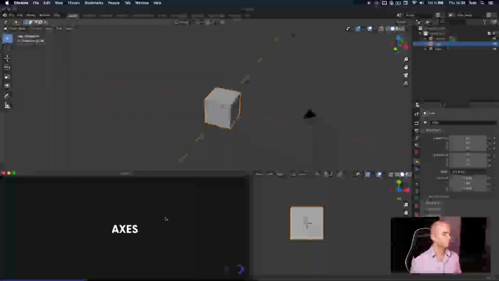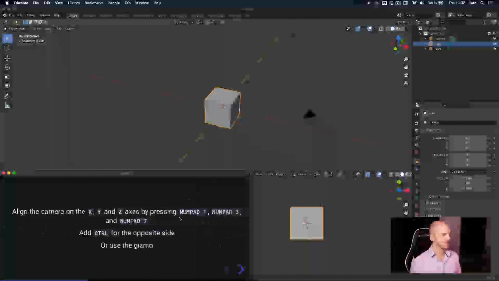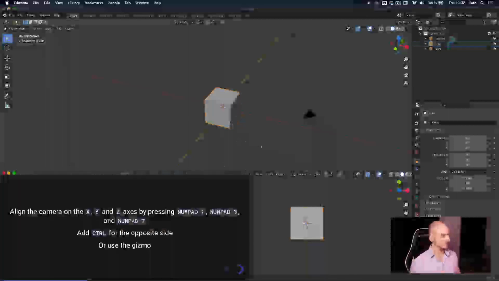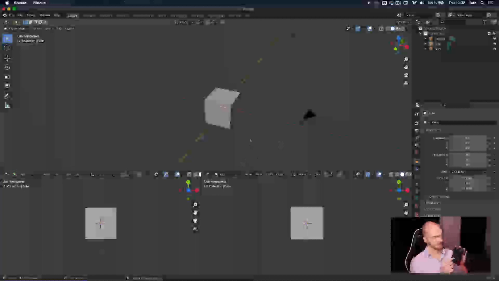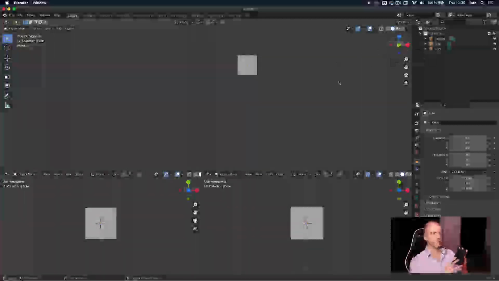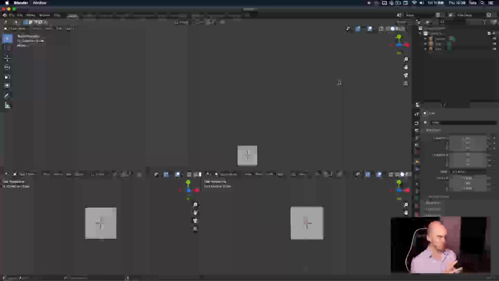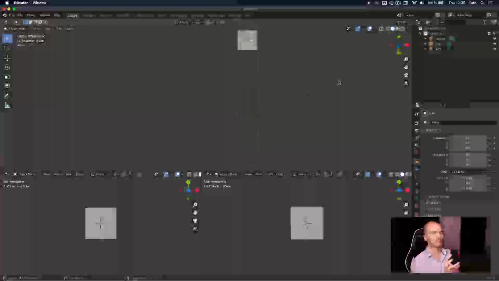Next is about the axis. So we are still talking about the view. We can place the view in specific axes, and to do that, you can use 1, 3, and 7 of your numpad. So 1 is going to place my camera on the y-axis. 3 is going to place the camera on the x-axis. 7 on the z-axis. And if you press Control and those same numbers, you go to the opposite. See? I know it's moving a lot, but it's the opposite side, all right?